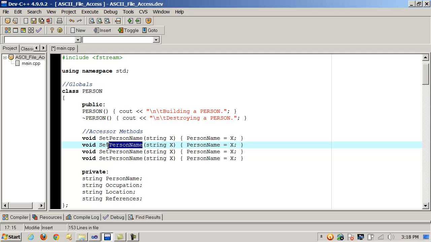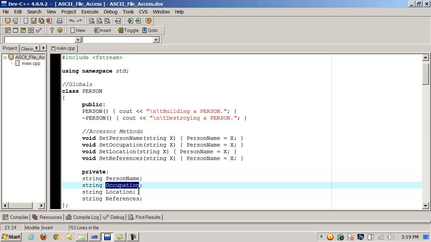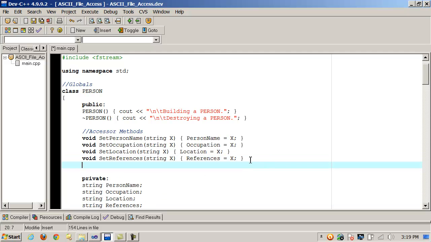And let's see, occupation. And the next one we will do is location. And the next one we will do is references, okay? And again, let's make sure we assign it to the right value: location, and references. Alright, so those are the set methods: person name, occupation, location, and references.